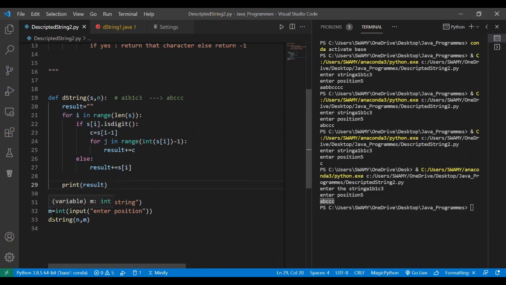Here we take the variable as m. Is there any character present in the m position of the decoded string? If it is present, we will return that character. If not, we would return -1.